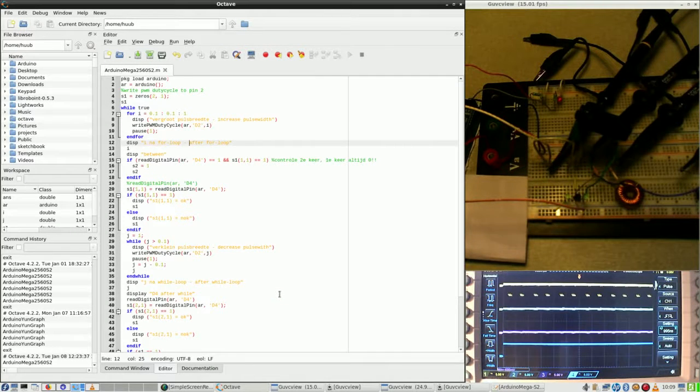Right, so let's examine the algorithm again. Initialization of the 2 row 1 column vector or matrix. Increase the pulse width. Then show the value after the for loop. Then this is actually meant for a check after the first time. So the first time this won't happen.